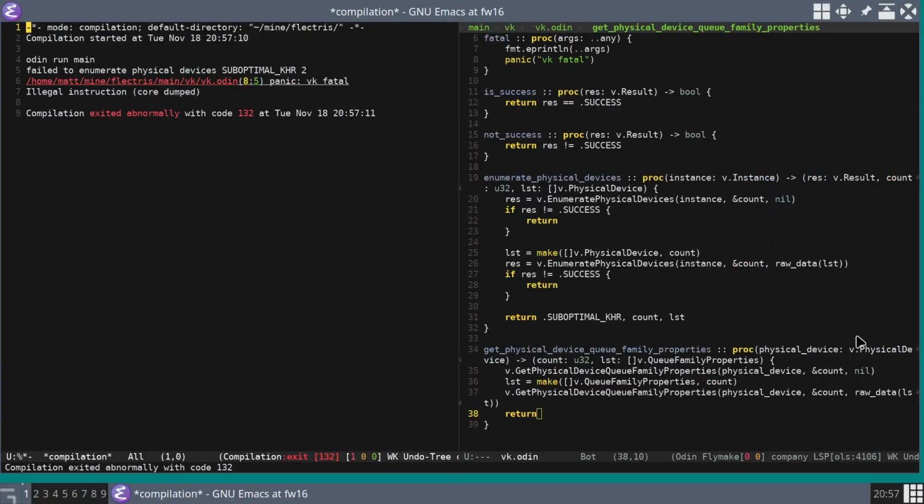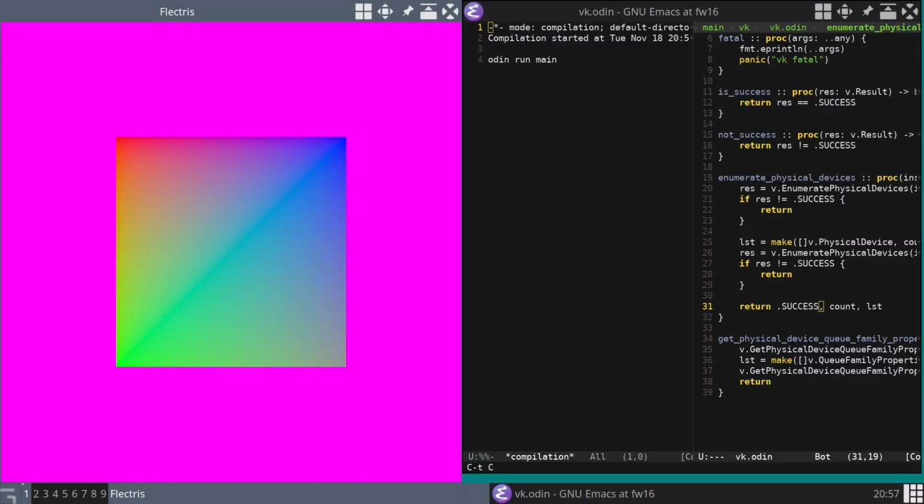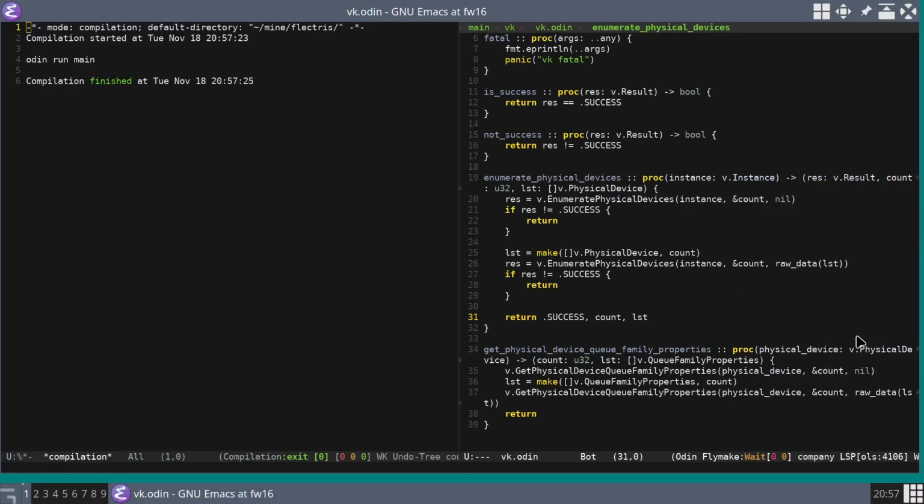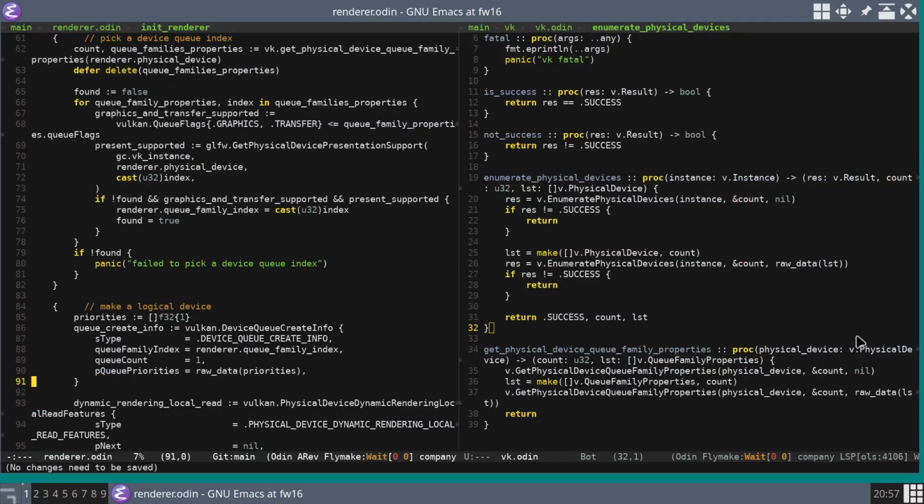Check that it runs. Doesn't run because I forgot to set this back to success. There we go, so it still works. Very intense and in-depth testing process we have.